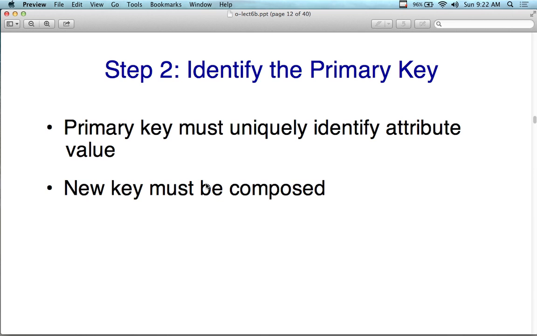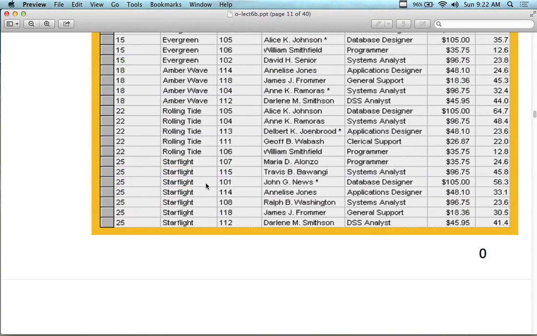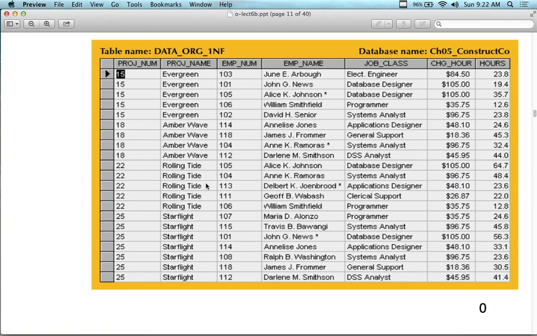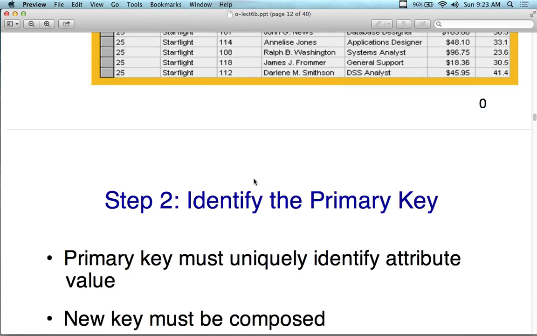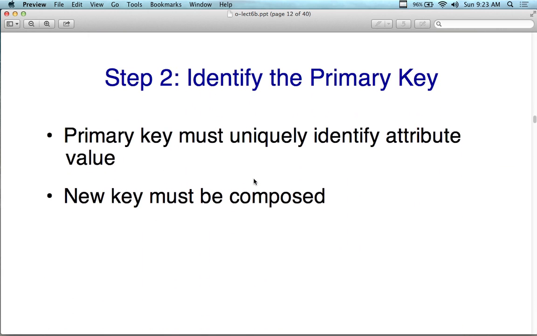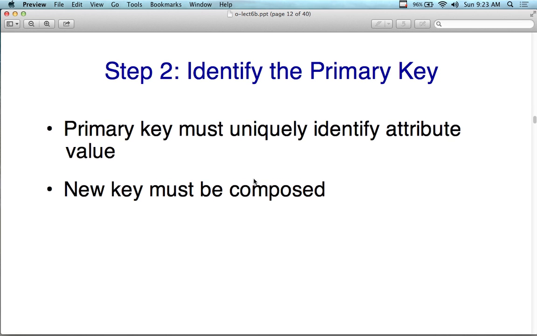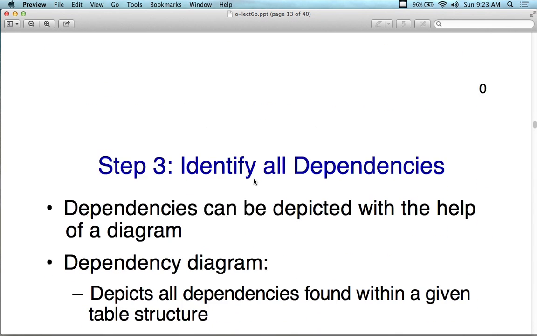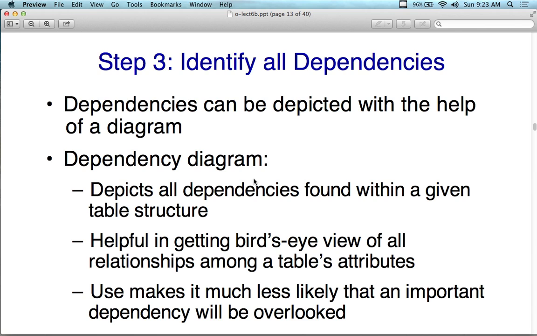In step number 2, step number 1, which is first normal form, doesn't have any keys, but we have entries for everything. We got rid of the nulls, we got rid of the spaces. In step number 2, we're going to identify the primary keys. A primary key must be a uniquely identifiable attribute value, and the new key must be composed to be put in the table. So step number 3 is identify all of the dependencies.